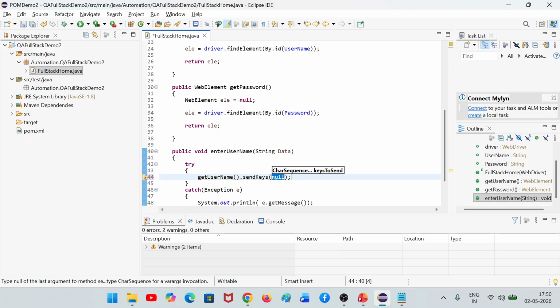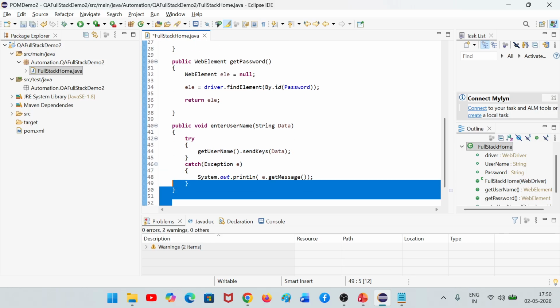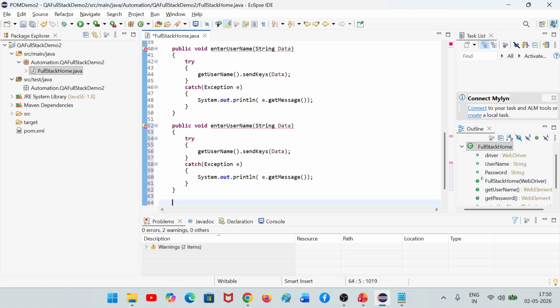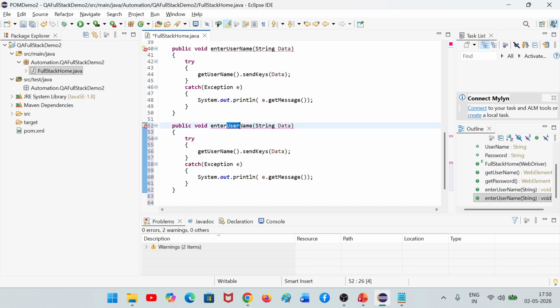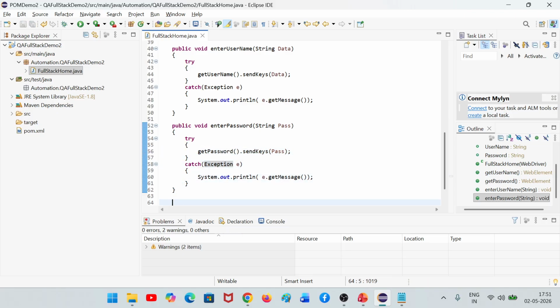Either you can clear it, or as part of today's demo I'm just directly adding the data and passing the data: sendKeys. Now same way I will mention the enterPassword. Enter username, enter password, and here String password. Get, and here getPassword.sendKeys.